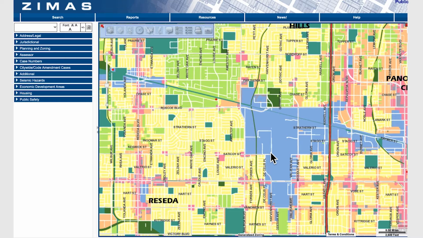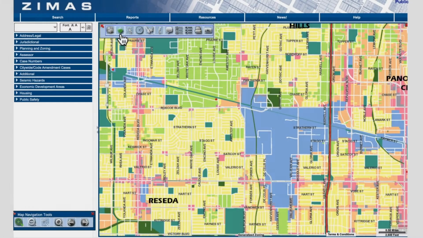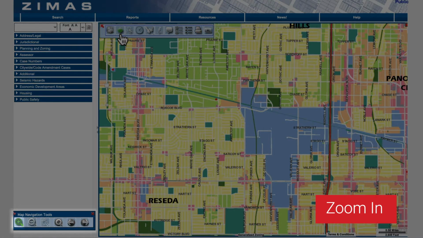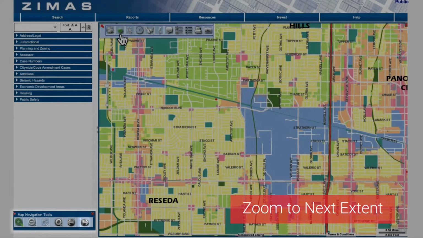ZIMAS also has a few built-in tools that allow users to zoom in and out and pan as well. Select the navigation icon to display the map navigation tools. Here, you'll find the zoom in, zoom out, pan, zoom to full extent, zoom to previous, and zoom to the next extent tools.